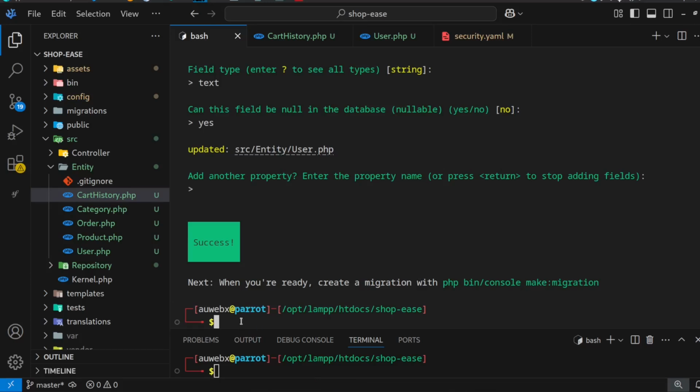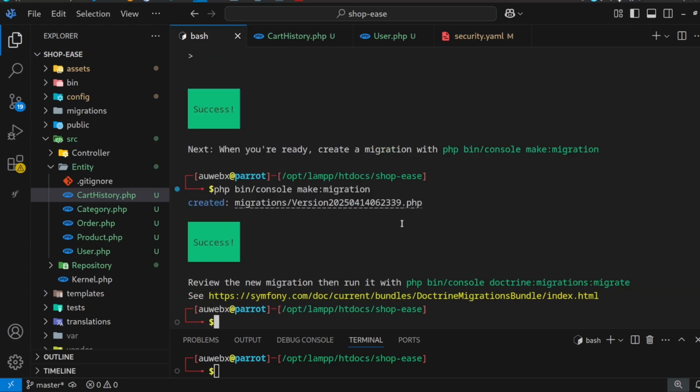All right, so now we are going to create migration of all these entities that we created. To do that, you just type php bin/console, then you use make migration. So just hit enter. Yes, so this is how we created migration.